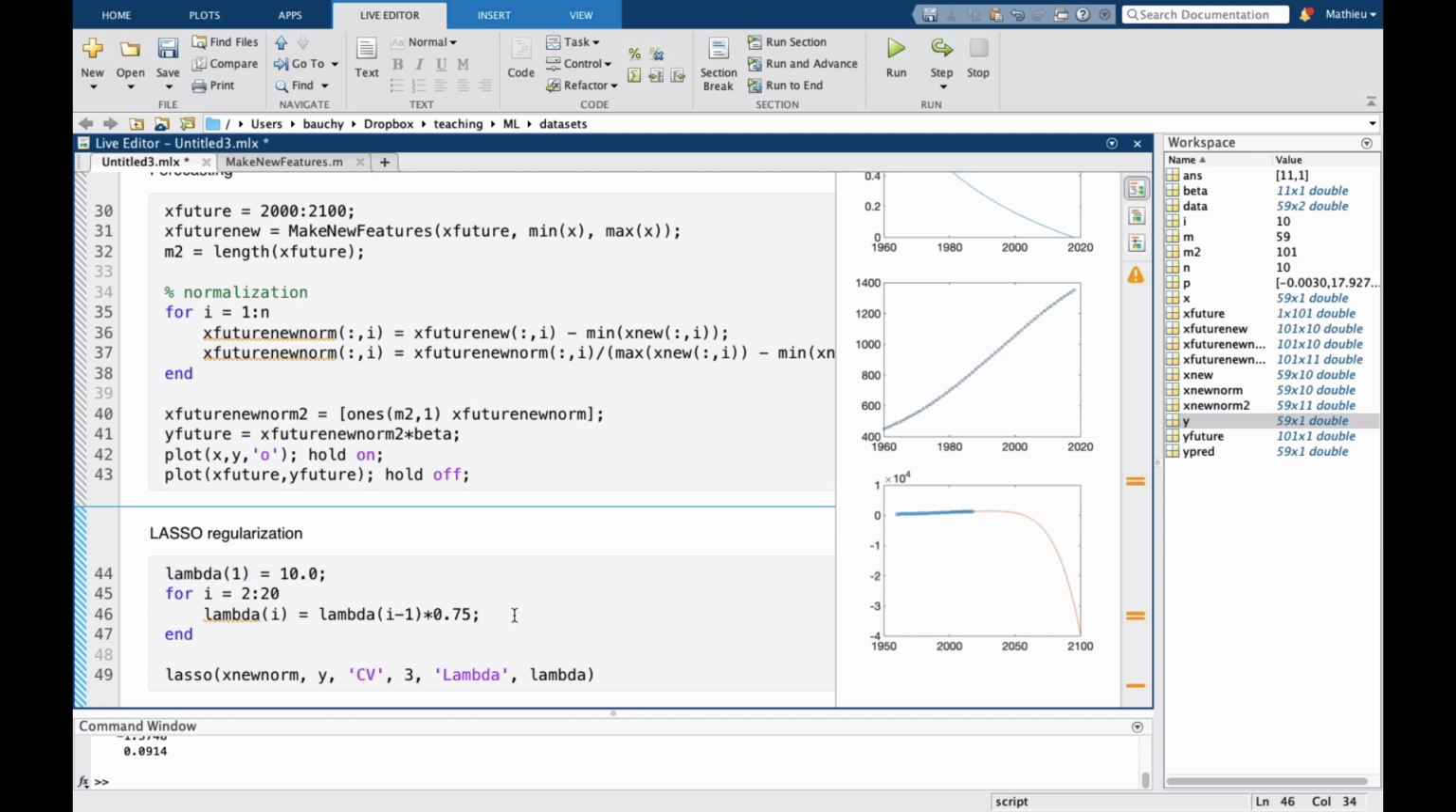So at each iteration, I'm going to decrease lambda by 75%. So I will end up with lambda values that become smaller and smaller, so that I can try the lasso algorithm for different values of lambda. Okay, so then the lasso method is going to give us some important things that we can use.